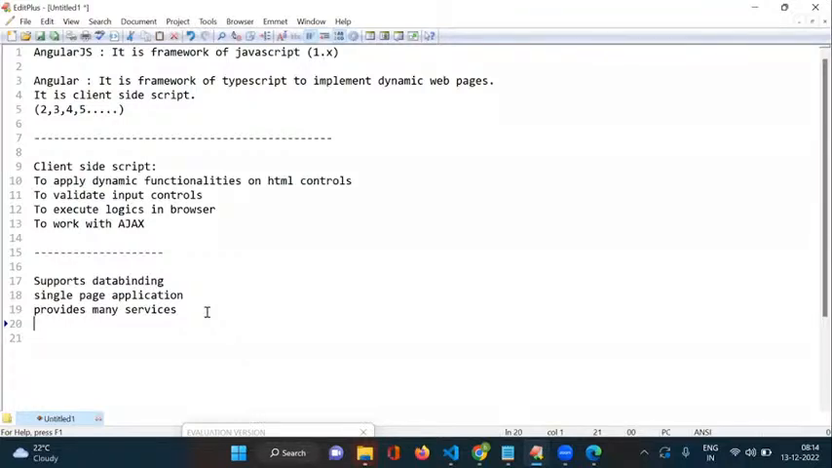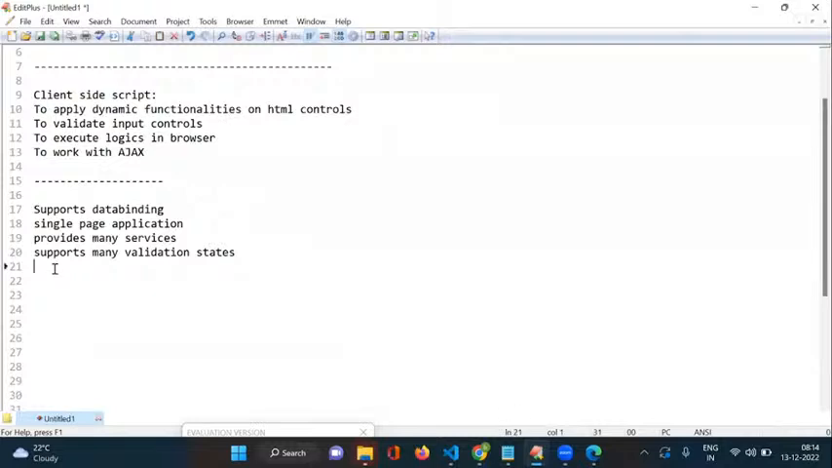Next one, it supports many validation states. So when you want to perform validations, form control validations, it provides template driven forms and reactive forms. These are the types of forms we have. By using these forms, we can validate the input controls, which means we need not write any logic from this point of view. It supports many validation states.